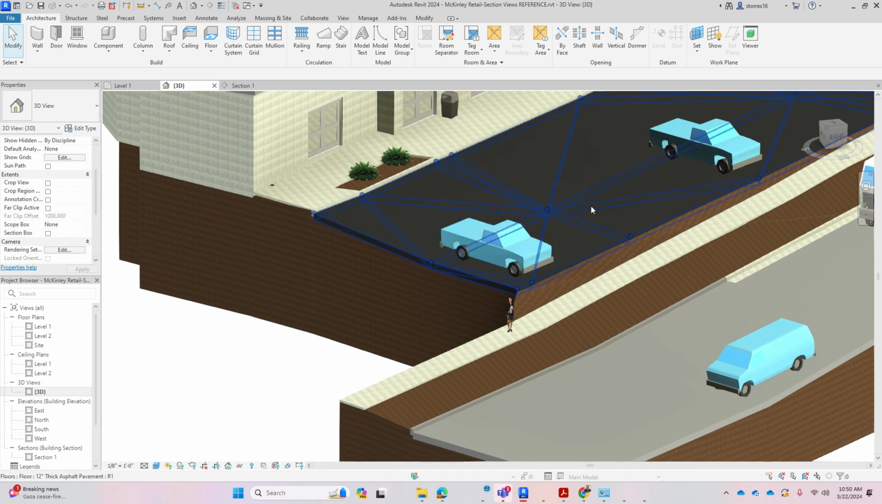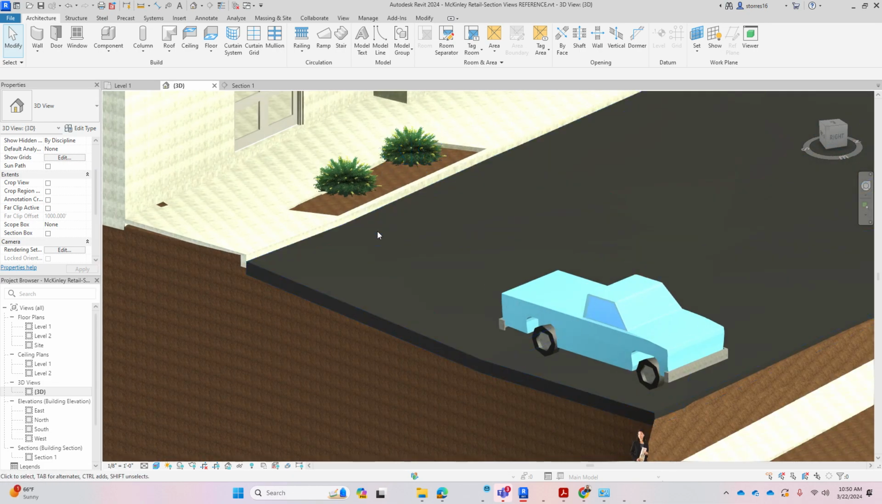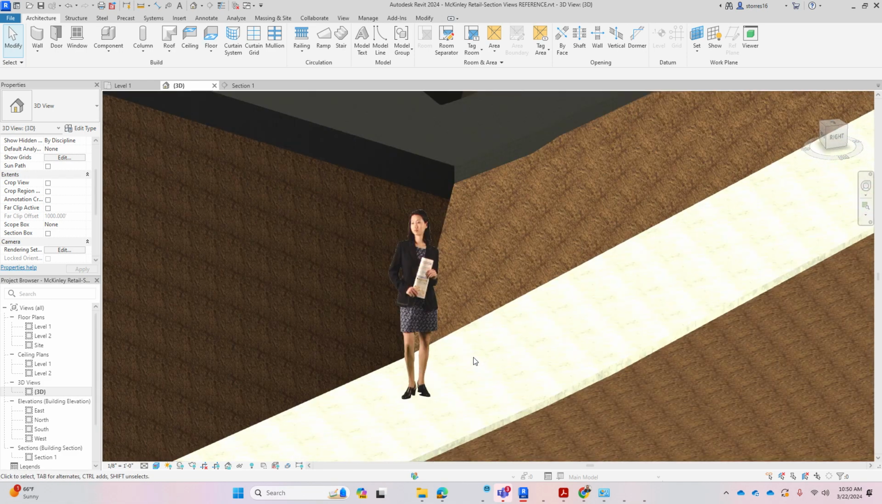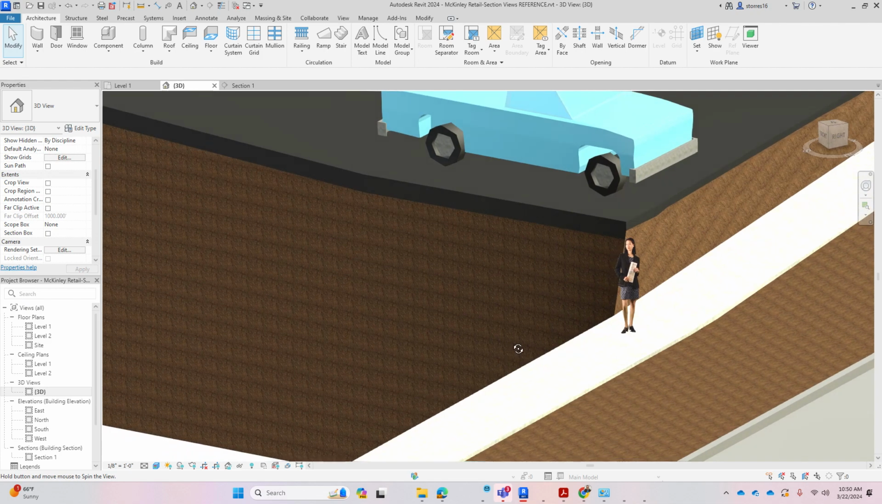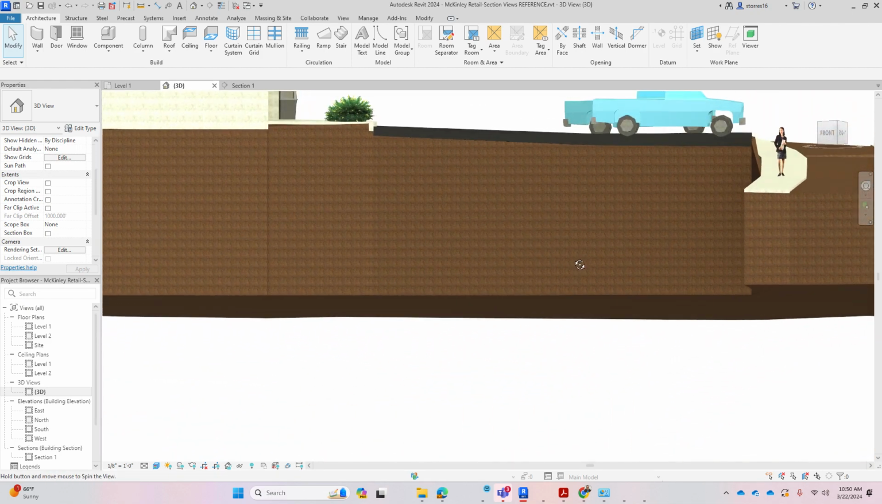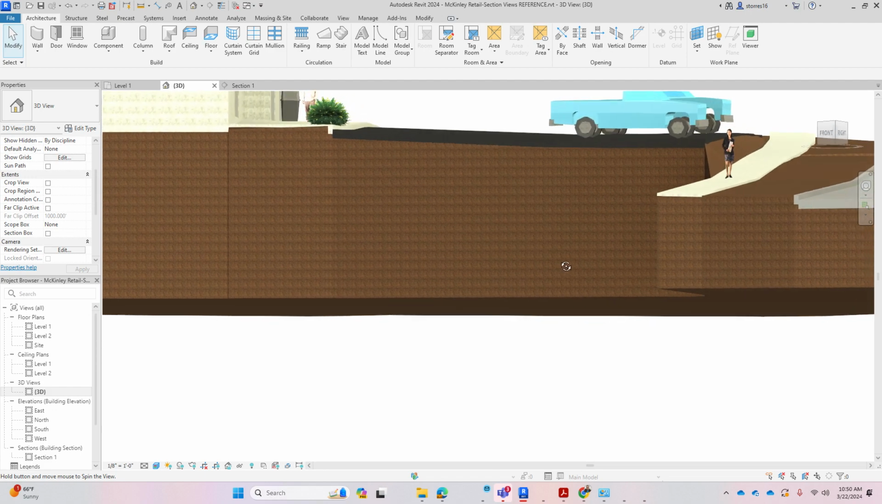I put these cars, these vehicles, and the shrubbery in the landscape area just so you can visualize. Of course, that is not part of a construction document. I put somebody here so you can see the difference in elevation from one side to the other in the parking lot area, which is where we really do need to be putting in a retaining rock wall.